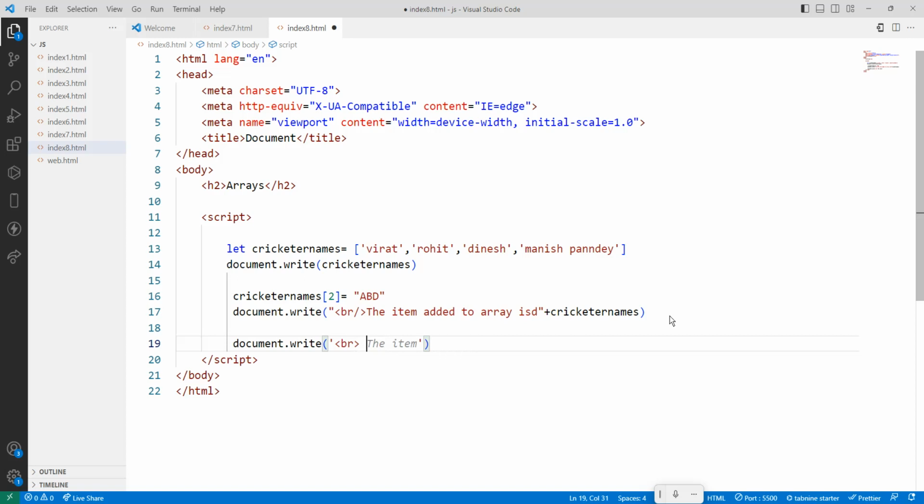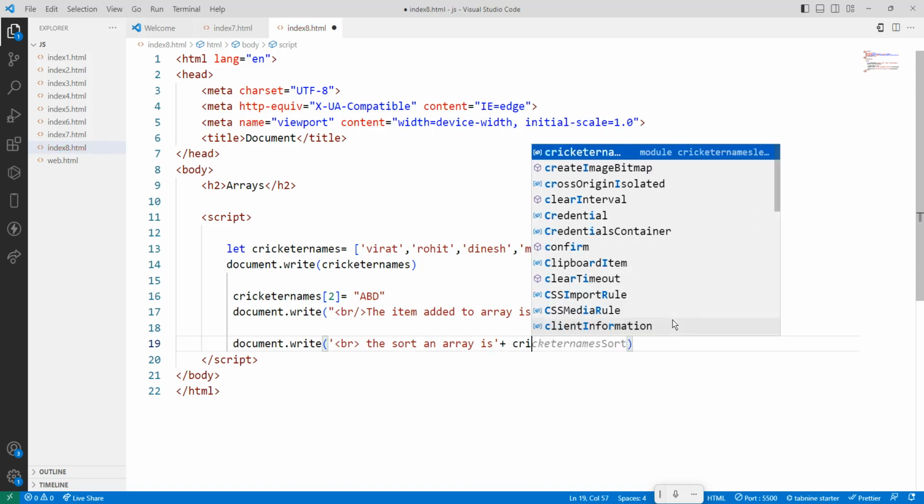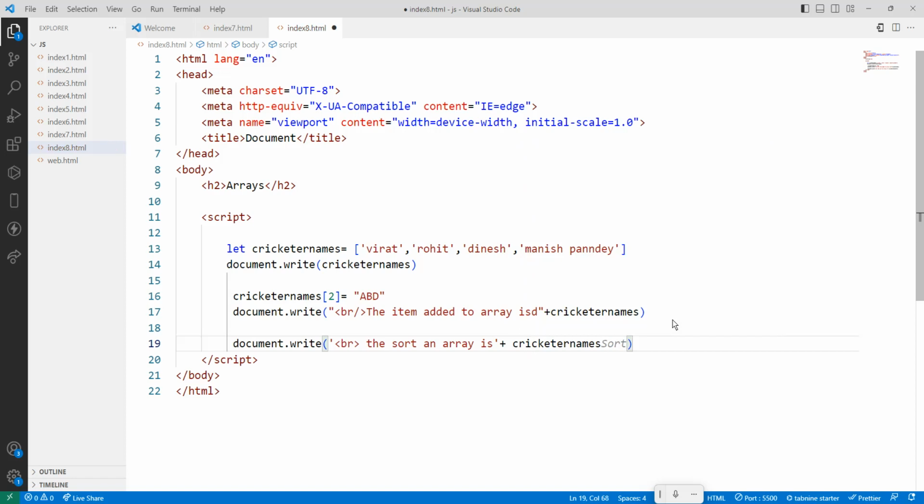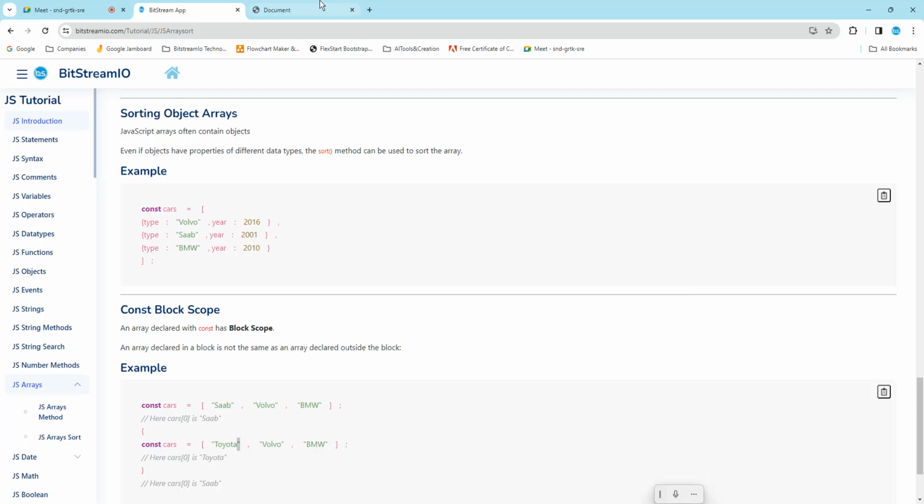What is this one? Sorting an array. To sort an array, we use cricketer names dot sort. Okay, save it. We'll go here.